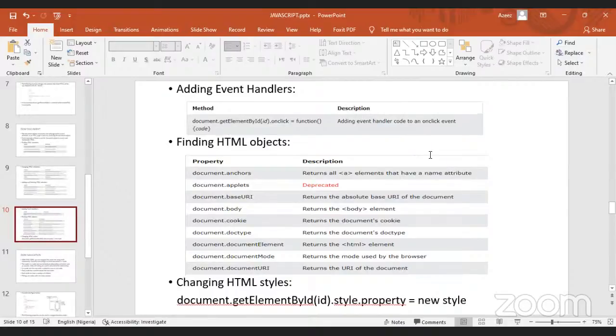Finding HTML elements. All these are not majorly used that much. So document.anchors returns all anchor elements that have a name attribute. Document.applets, this one is deprecated. Document.baseURI returns the absolute base URI of the document. Document.body returns the body element. Document.documentElement returns the document element. Document.doctype returns the document doctype, and so on.